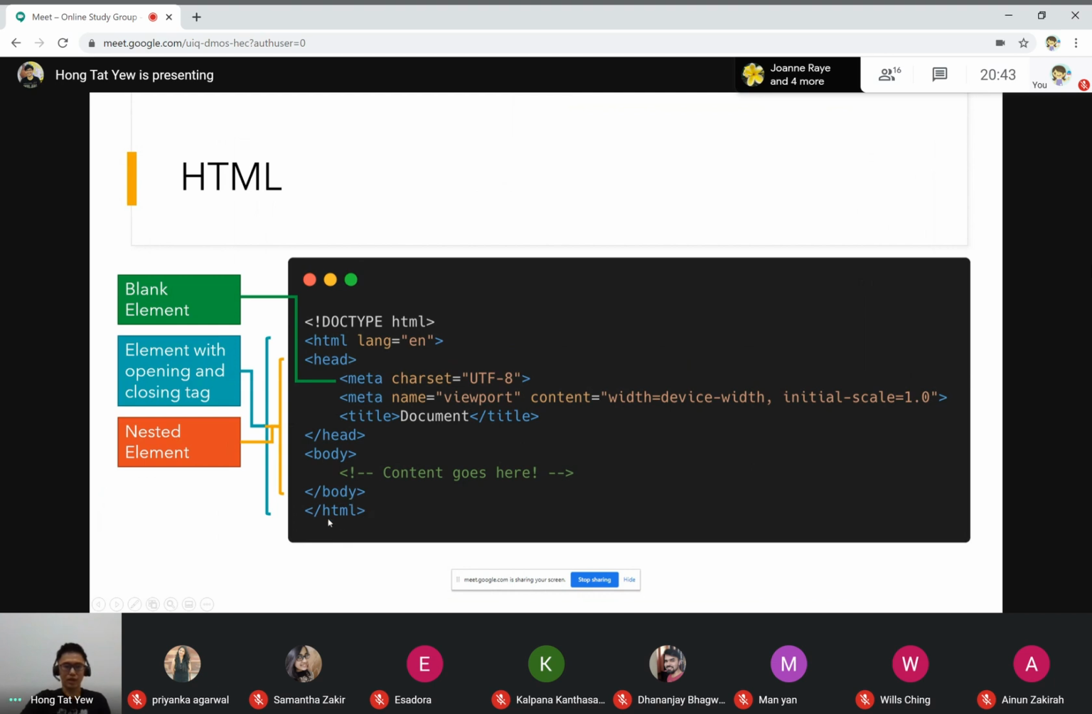Okay, and within the HTML, you have a nested element called the head. This is the head tag with the opening one and the closing one. And the next one will be the nested element. You'll see the head tag is sitting inside the HTML element, so this is a nested one. Same goes for the body. And the title here, with the opening title tag and the closing title tag, is another nested element inside the head element.